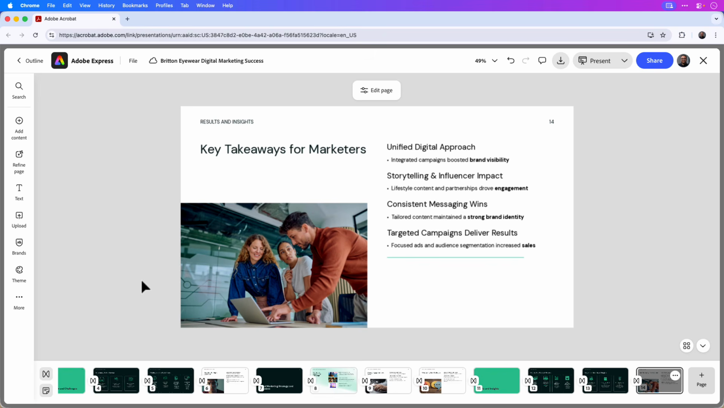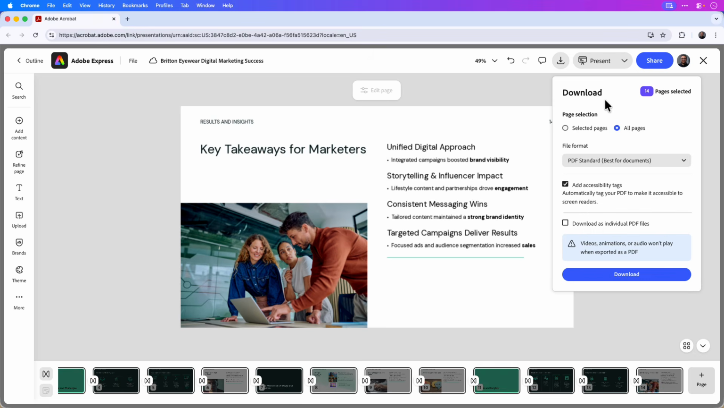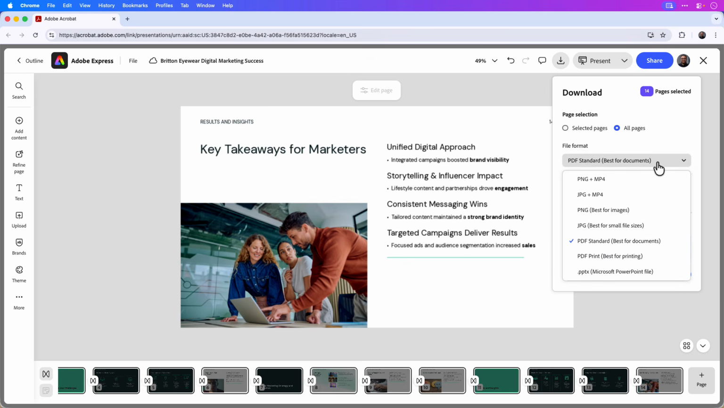Now, as far as how to download the deck or ways to present it to your audience, you do have a couple options. First, let's look in the upper right-hand corner and click on the Download icon. Here, you can download the presentation as a PDF and perhaps present it using Adobe Acrobat. Or, if you typically present using PowerPoint, Adobe Express also allows you to download a Microsoft PowerPoint file.